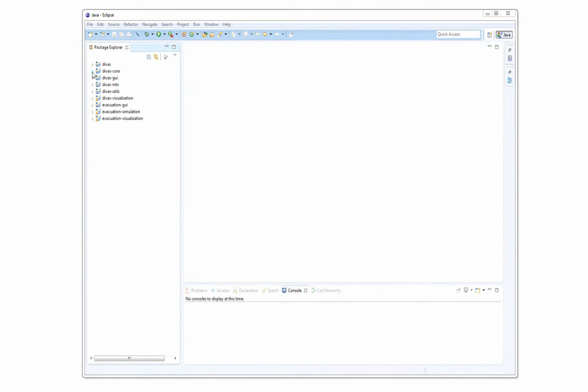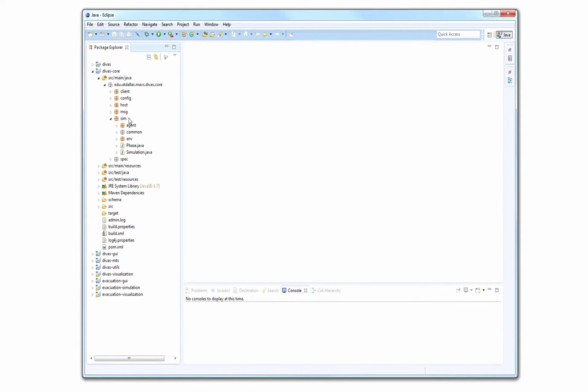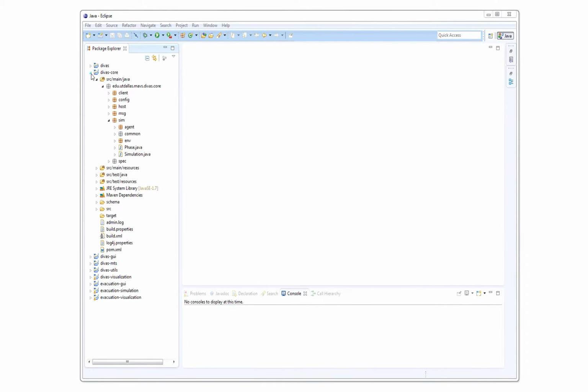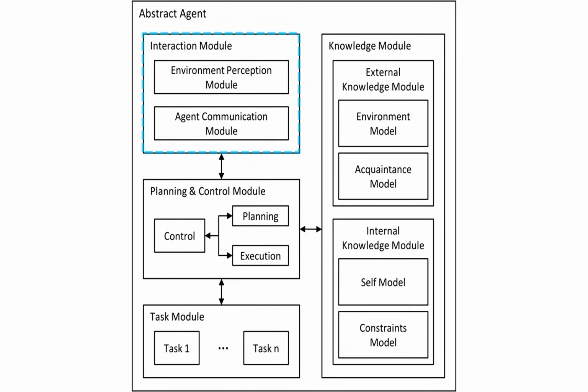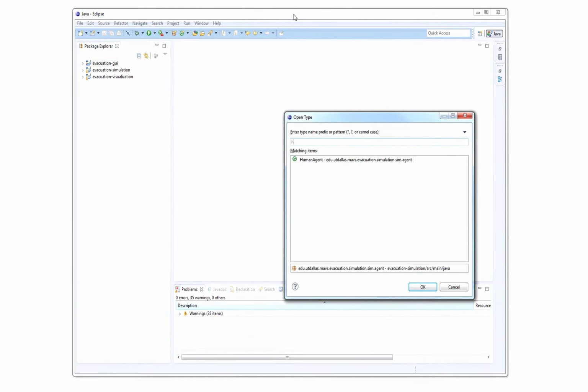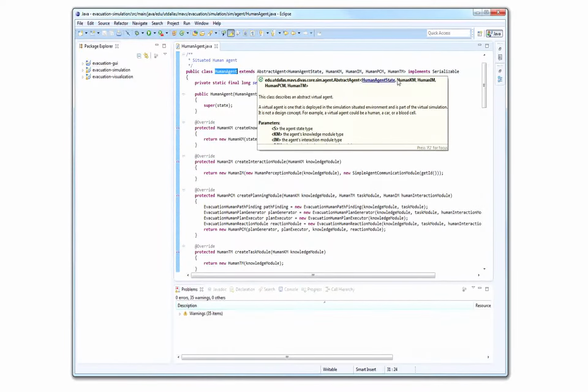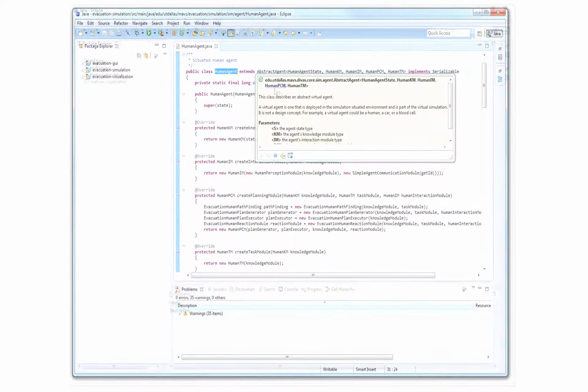The main packages of the framework include DIVAs Core, which contains the microkernel and abstract classes for the instantiation of agents and the environments. It also contains DIVAs Graphical User Interface, MTS, utilities, and visualization components. DIVAs Abstract Agent consists of an interaction module to handle agent perception and communication, a knowledge module to store the agent's knowledge, a task module for managing the agent's tasks, and a planning and control module which serves as the brain of the agent. For instance, to create a virtual agent, the modeler has to create a concrete class extending from the abstract agent provided by DIVAs and realize the agent abstract modules.